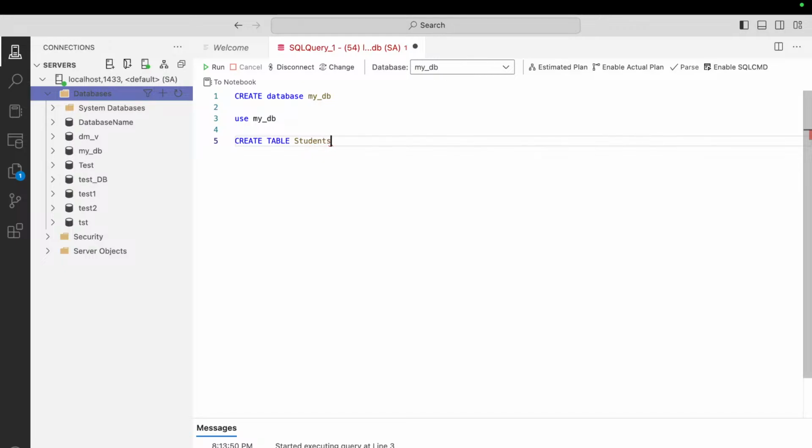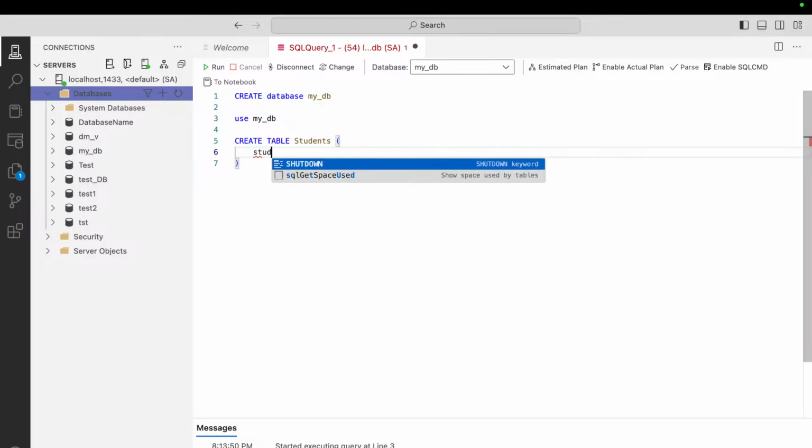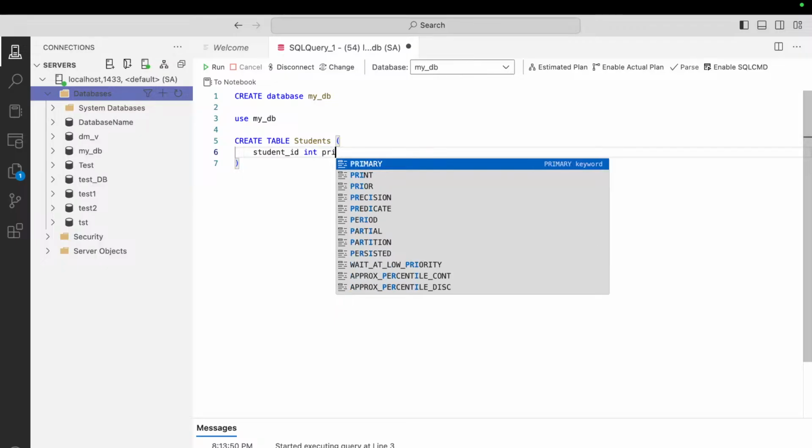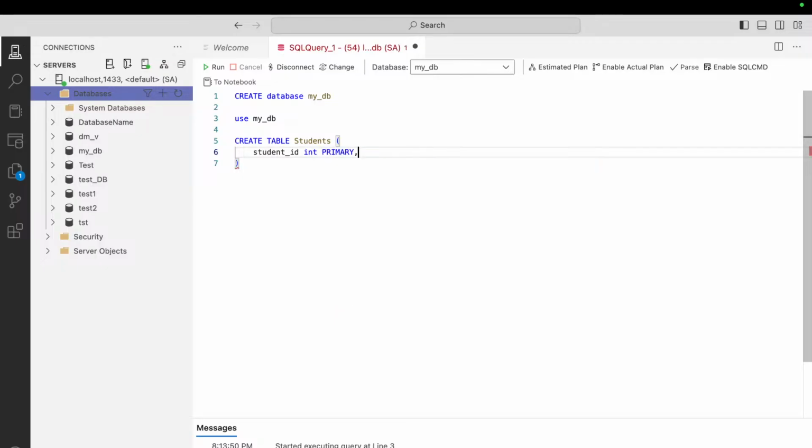the table as students, and under students we are going to enter some fields, like student id, and we define the data type as integer, and we also make it primary key, okay, and comma. For the second line we enter the name, and under the name we define the data type as varchar for string values. Don't worry about the data type; we are going to see what the data types are and why we need to mention the proper data type.